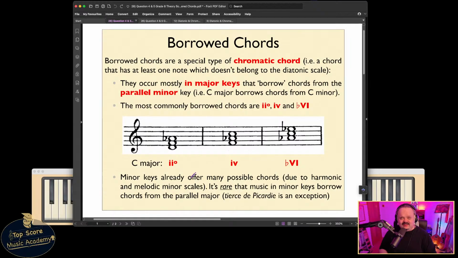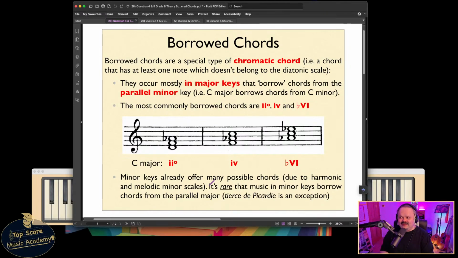But the exception for borrowed chords in minor keys is the Tierce de Picardie that we already looked at. That's a nice wee one to check out for classical music. Just go into any sort of religious music from the Baroque period, have a look at Handel, have a look at Bach, their masses and anything written for the church, the chorales and oratorios. Look out for any of the minor keys particularly, and can you hear the final chord of a section or a phrase suddenly become major from minor? That's your Tierce de Picardie. Watch out for that one.